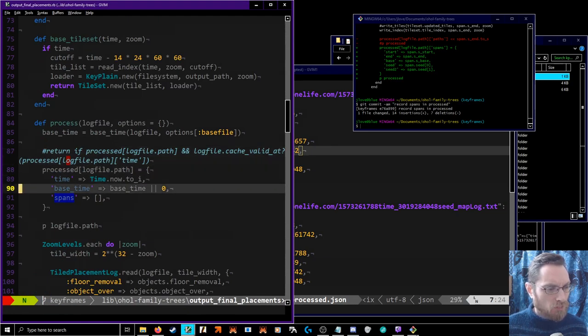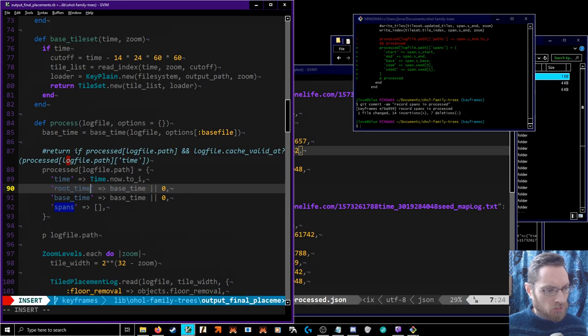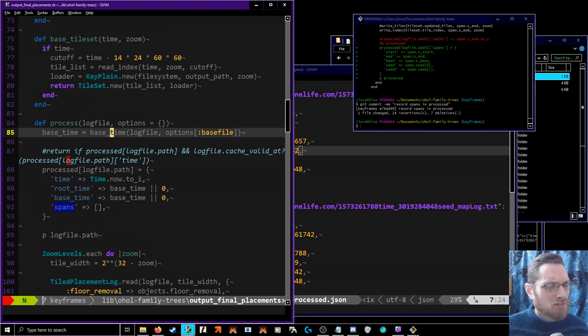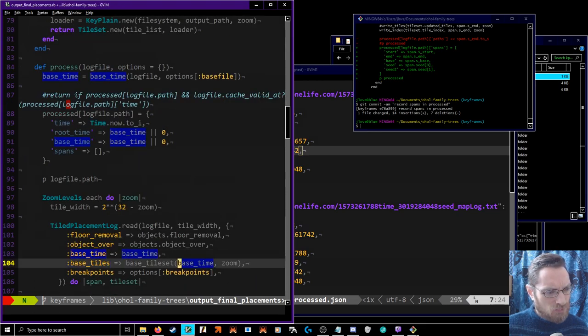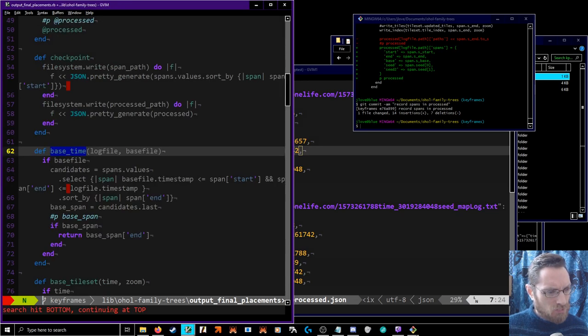And then we want to record base time, we want to record root time. That's getting a timestamp given to us in the base file. Oh, that's looking at our span repository. Right, because I'm currently identifying spans by their end.